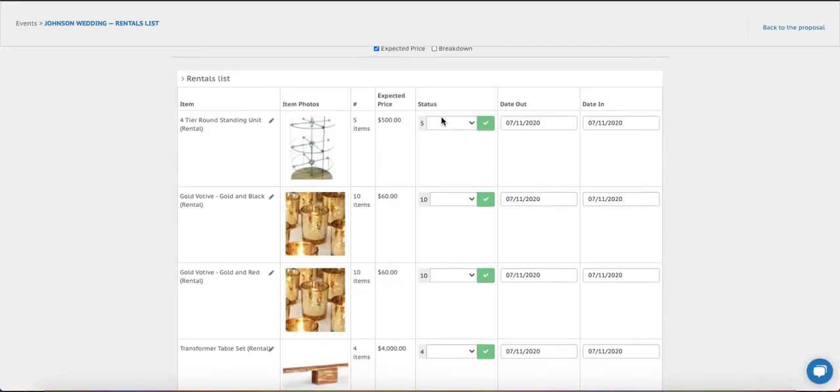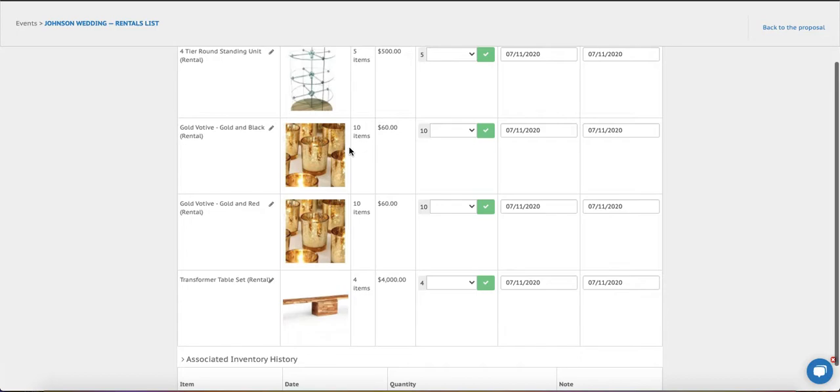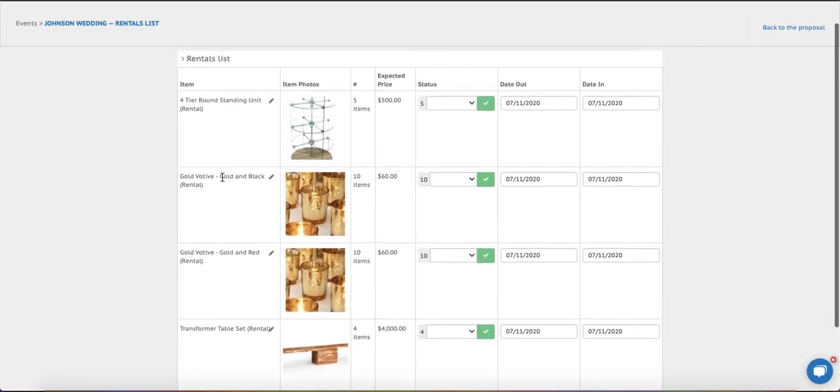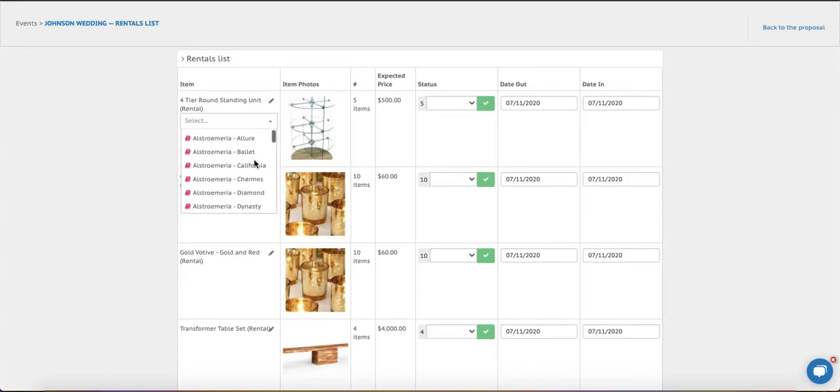Upon going into the rentals list, I'm able to see all of the rental items that I have added to my proposal here. Starting out, it's going to have the name of the item you're utilizing here. If for whatever reason you need to change out any of these items within the entire proposal, you can do so by clicking the pencil tool here. And that will let you swap this out for a different rental item if needed.